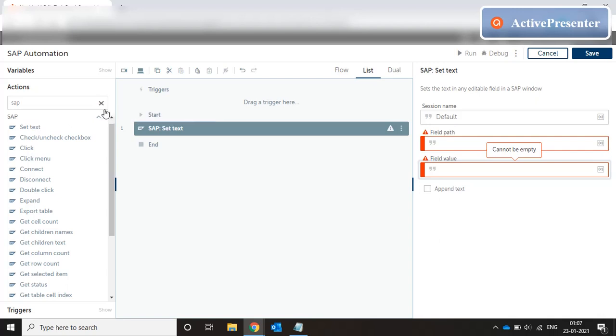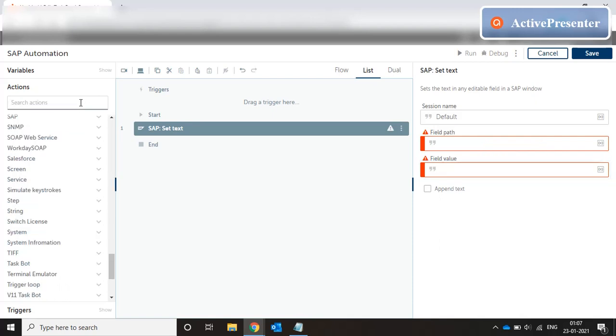Now, if you want to do a recorder capture of SAP, what you have to do is use recorder capture the same way we use it for any other application.